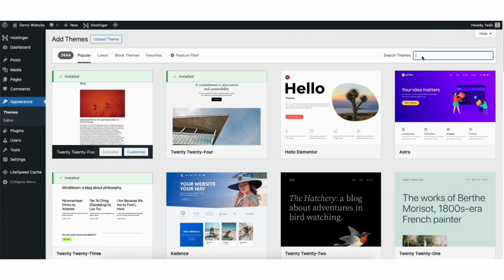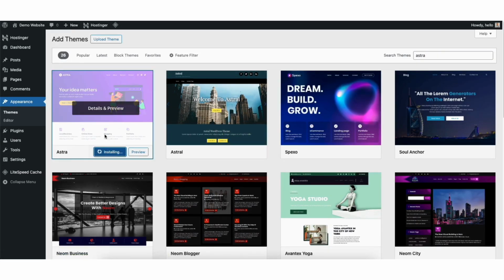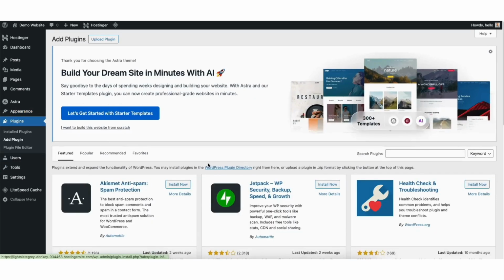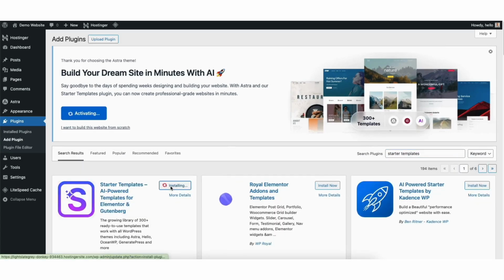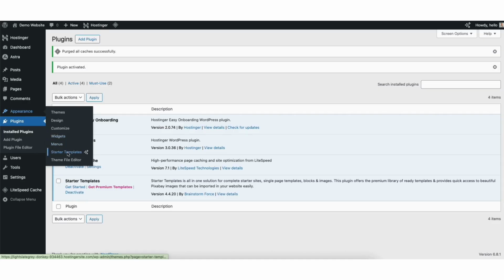Type in Astra in the search field. Click the Install button. Then click the Activate button. Once it is done activating the theme, you want to find the Plugins tab in the side menu. Click Add Plugin. In the search field, type in Starter Templates. You want to click Install on it, then click Activate. Once it is done activating the plugin, from the WordPress dashboard, hover over the Appearance tab in the side menu. Click on Starter Templates.